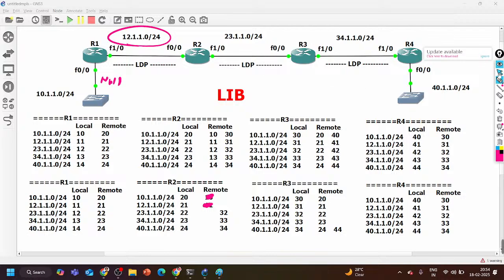In a similar way, router 4 is not going to send a label for the 40 and 34 subnets. So in the LFIB table of R3, we will not have a remote label for the 40 subnet and 34 subnet. Right? So when router 3 receives the labeled packet, it compares the local label, 34, which is coming in the packet, and sees there is no remote label for this local label. So router 3 gets to know that it needs to pop the label. It removes the label and sends a normal IPv4 packet.